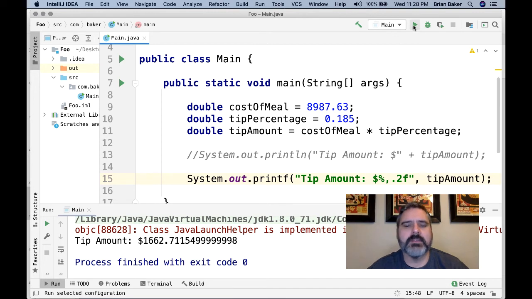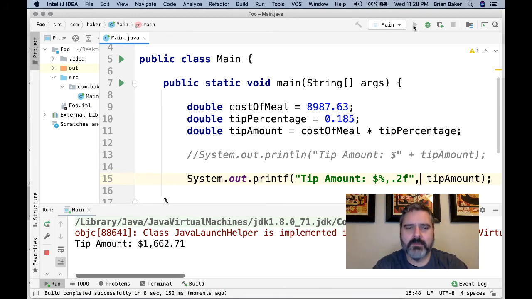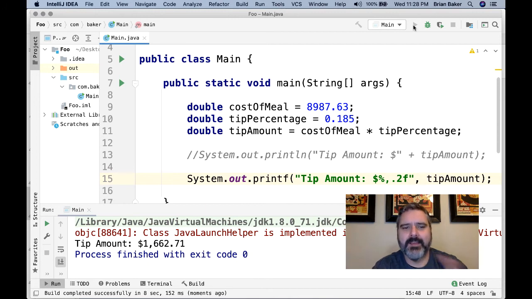So now when I run this, I get a nice, clean looking $1,662 and exactly 71 cents once it runs. Promise it's good. Yeah, there we go. See how much nicer that looks? Anyway, printf, kind of helpful if you're needing to format numbers.